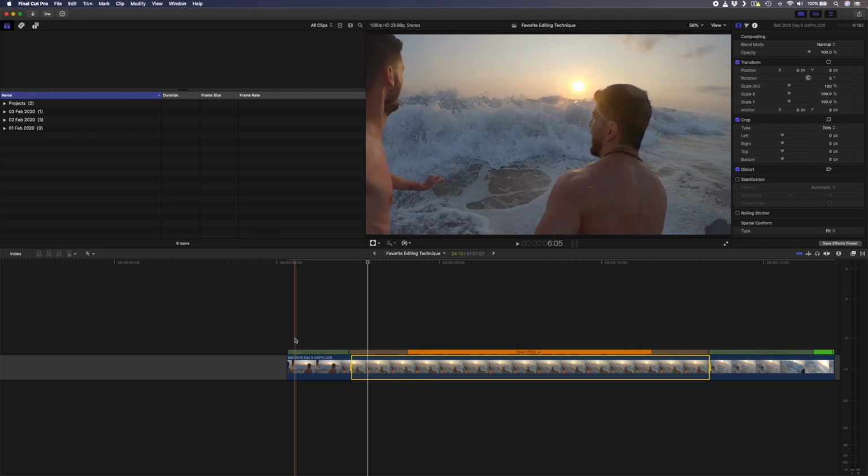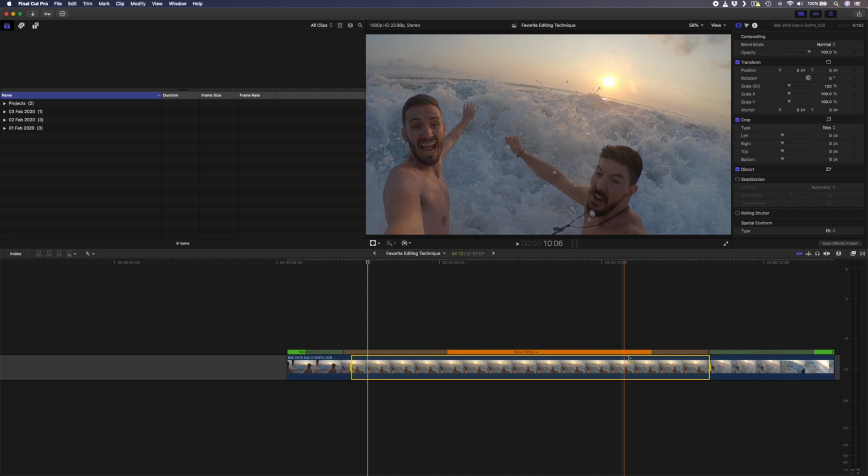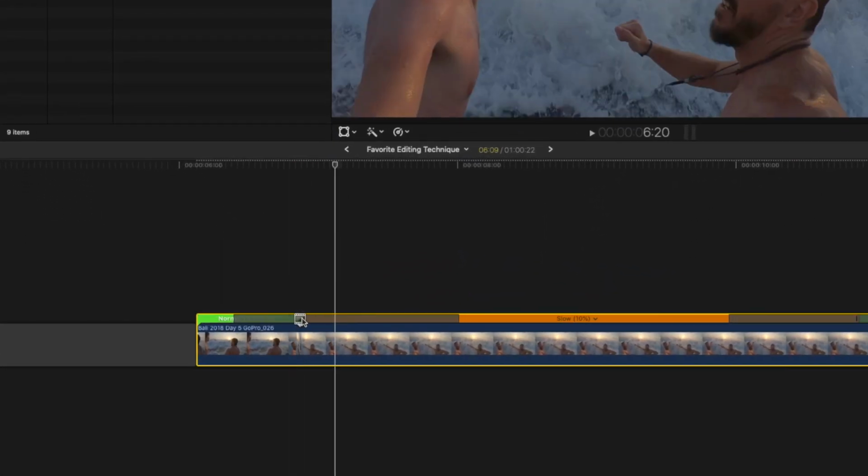You can adjust how long the transition from normal speed to 10% speed is by using these handles over here. If you need to adjust the speed cut point, you can double click on this cut and drag it left or right. Let's play that back.